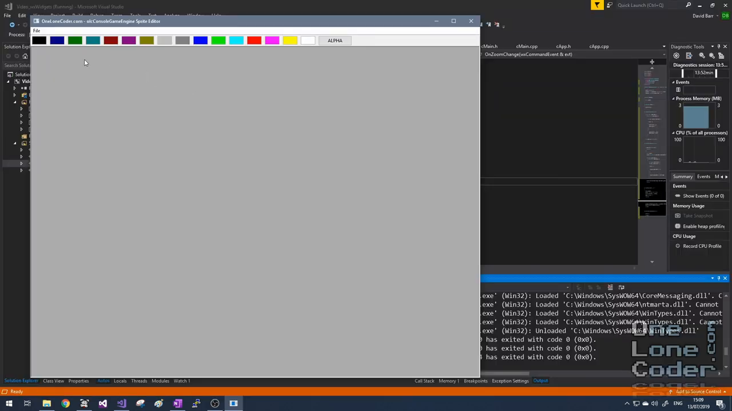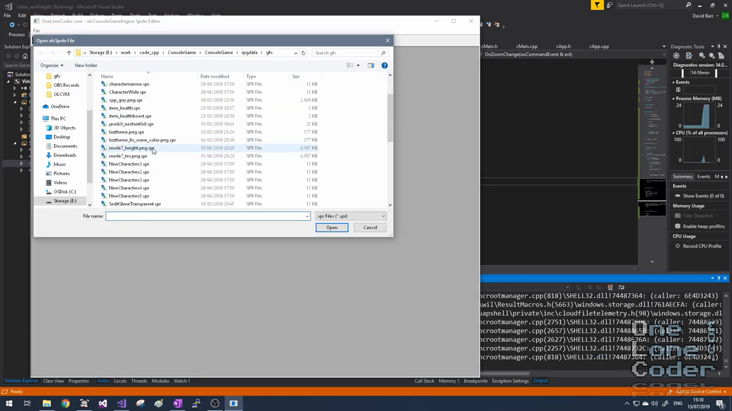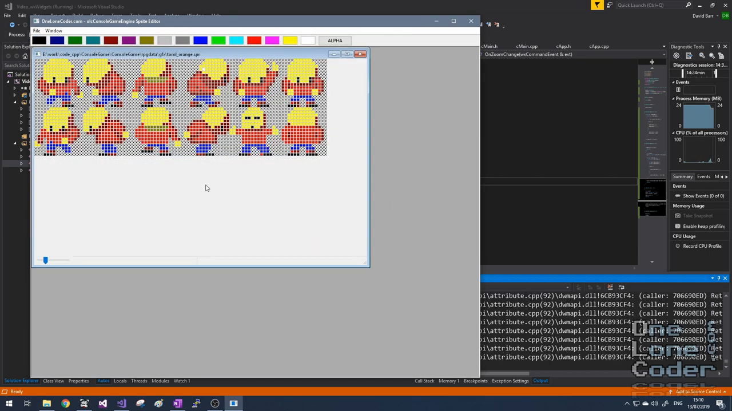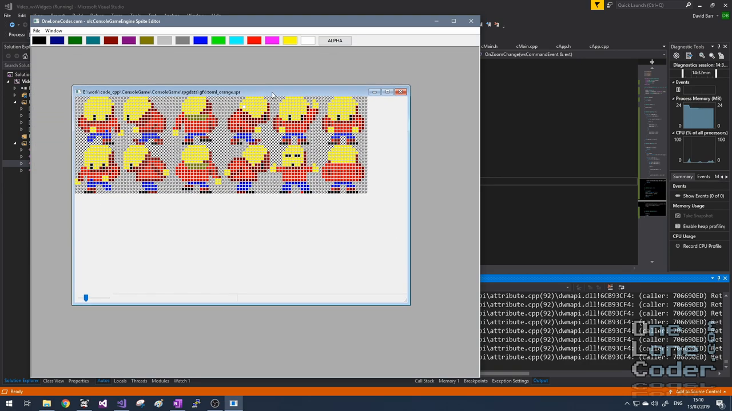I thought it might be useful to demonstrate the final application before we start coding it. And so here is the sprite editor, with the 16 available colours along the top, selectable, and a special colour called Alpha for transparency in the sprites. There's a menu bar too, and we can click File, and we can open an existing sprite. So let's open something from the role-playing game. This was the sprite sheet for the main protagonist in that application, and we can see it opened in its own little client window.